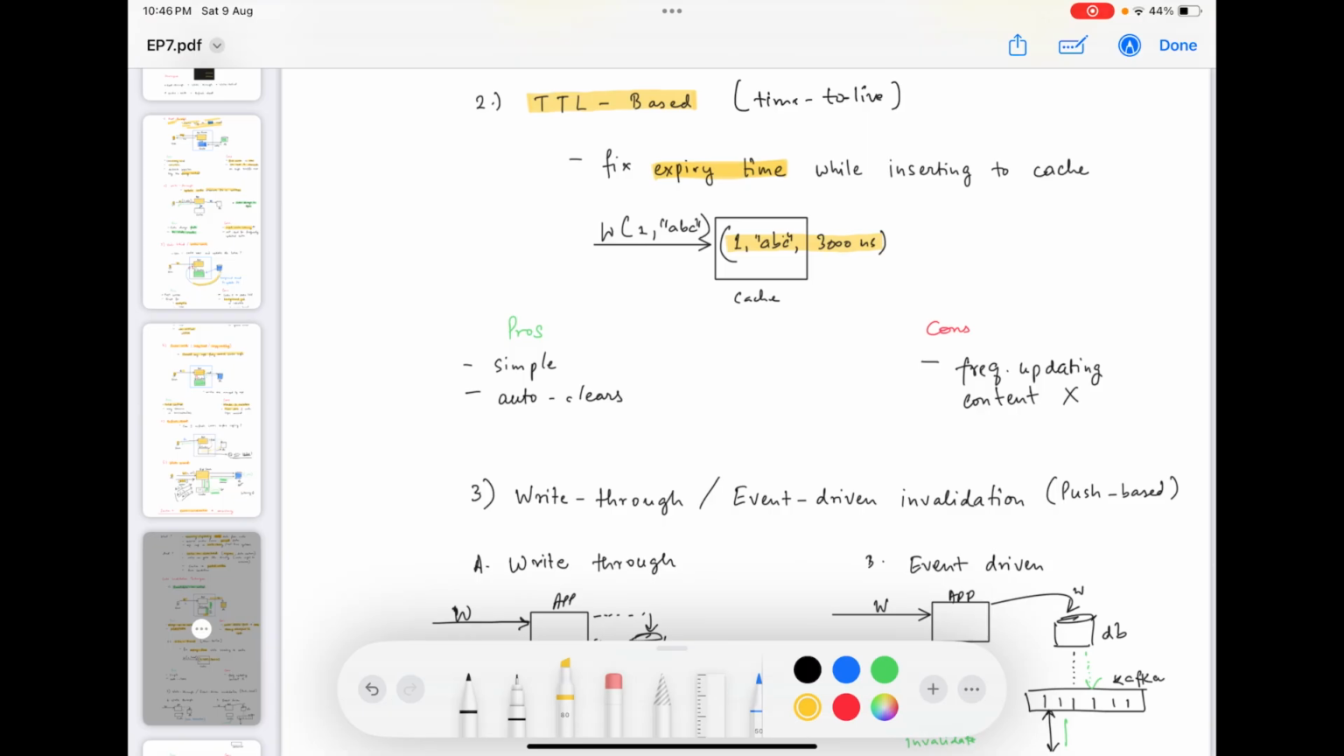So this is a very simple and automatic approach that we have. But the point to note when using TTL based invalidation is we should not use it for frequently updating content. Let's say we use this same technique for data where we write a key 1 and value ABC and set the TTL to 10 seconds. Every 10 seconds, this record has to be deleted or invalidated from the cache, and that is not a very efficient thing to do.